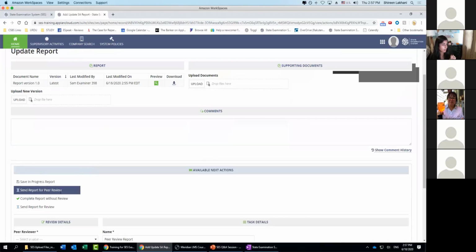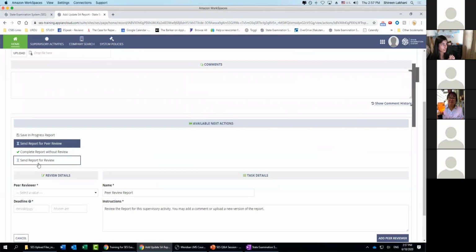What does that mean exactly, as opposed to sending it for review? Does anyone want to unmute and tell me the difference between peer review and review? Does anyone happen to know? Surely someone knows. No brave souls? All right, no worries.